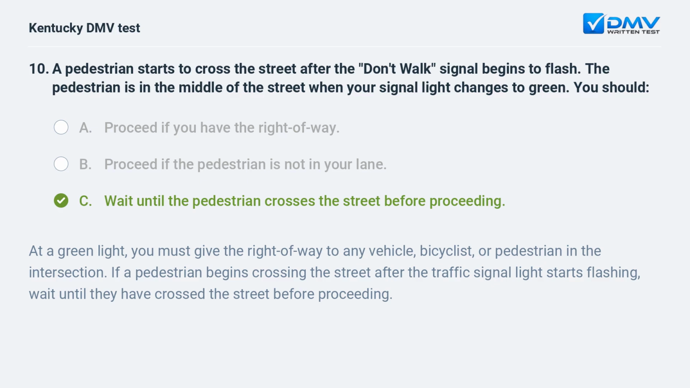At a green light, you must give the right of way to any vehicle, bicyclist, or pedestrian in the intersection. If a pedestrian begins crossing the street after the traffic signal light starts flashing, wait until they have crossed the street before proceeding.